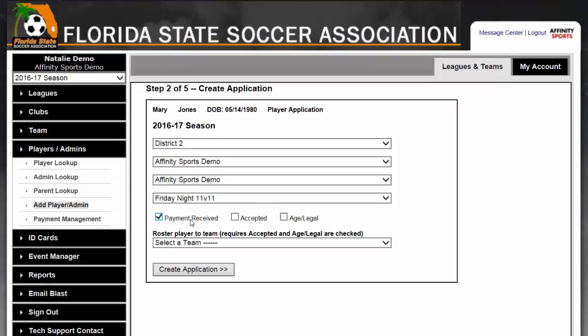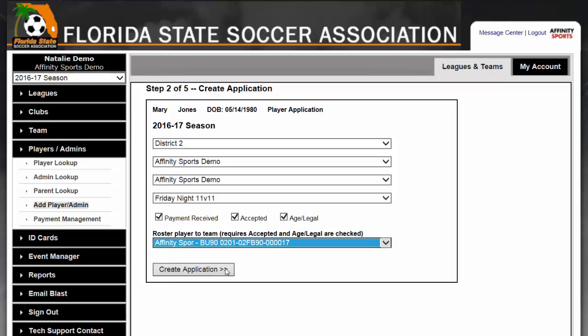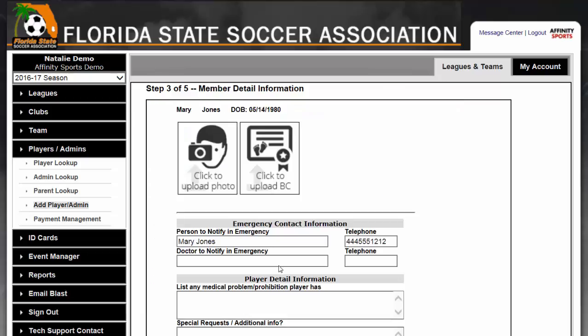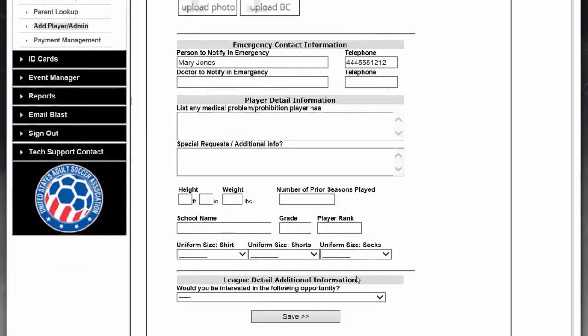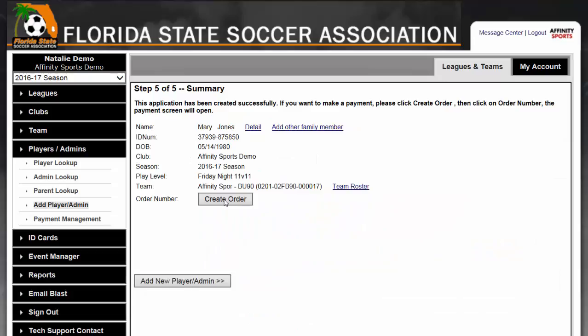So I received their payment, I accept them, I verified their age, and you can drop them directly on a team from here. Create the application. If you needed to upload their photo, any other additional information, otherwise you just hit save. You can bypass the ELA, and then you would create their order and record that they gave you cash or check.